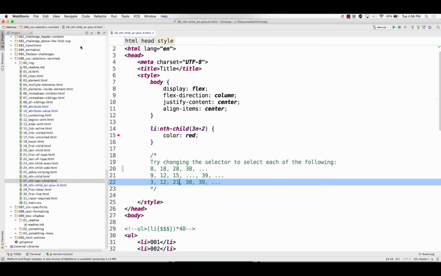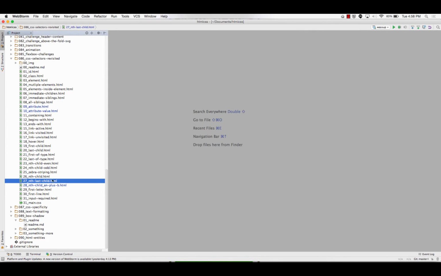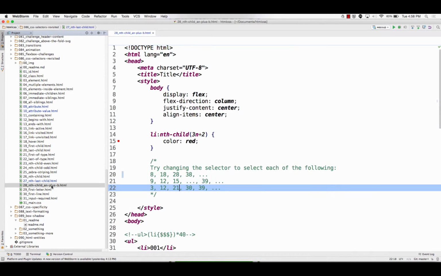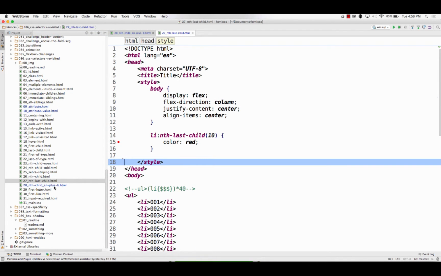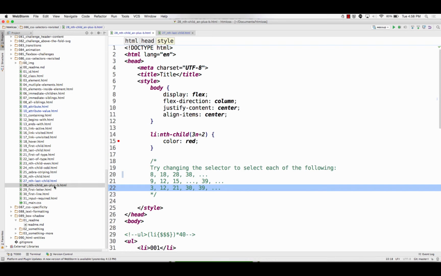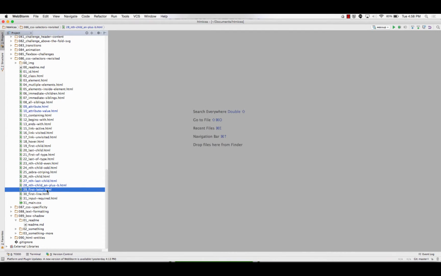Awesome. All right, so that's the An plus B deal. It can be a little confusing until you play with it. And yeah, that's the one we just did right there. Close those. And then we have first letter.